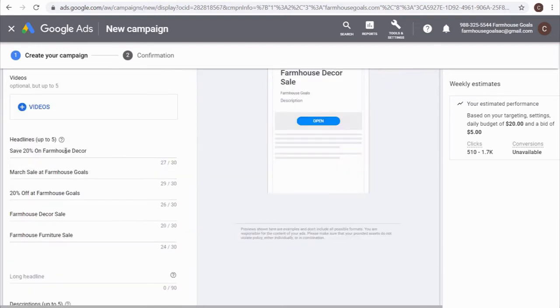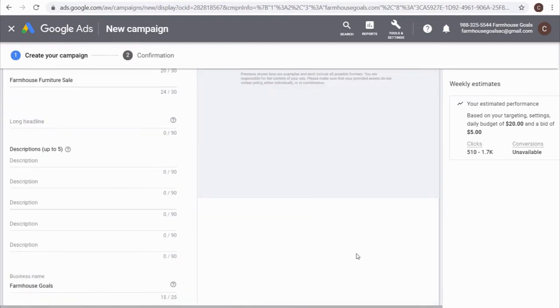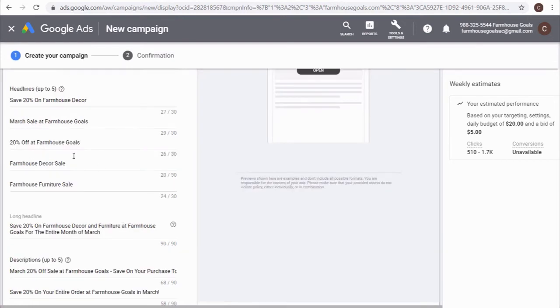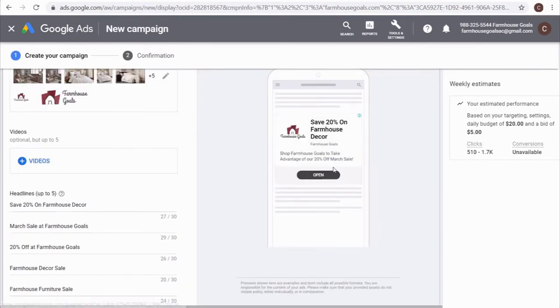We have our headlines here. We can set our long headline. So I'll set that now along with my description lines. Okay, so I set my long headline, I set my description line. So I have 5 total descriptions, 5 total headlines, 1 long headline. And you'll see here it's going to start showing these advertisements with the text that I've added. So the ad copy is actually showing there now.